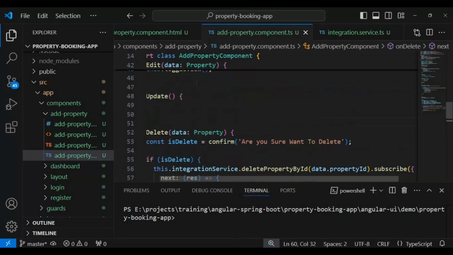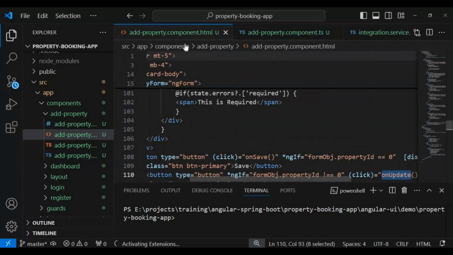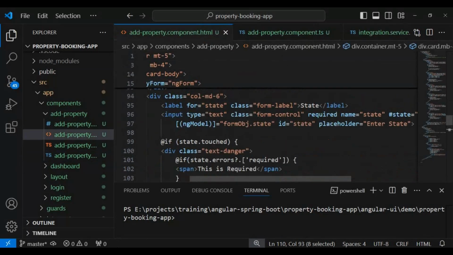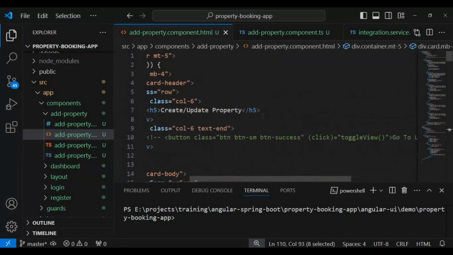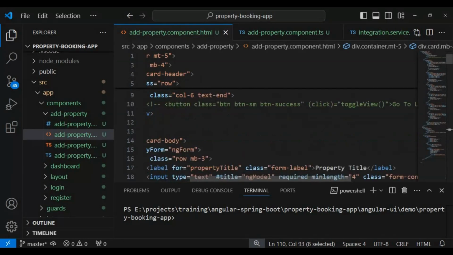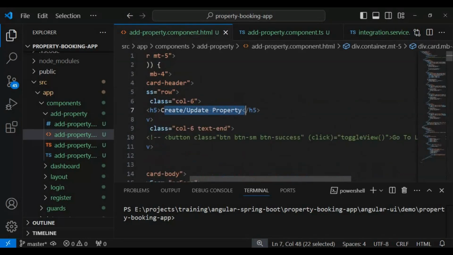Now this UI part is ready. If we just try to reiterate over here, we have added one form condition: if the form visible is true, then we are going to display this create or update property.